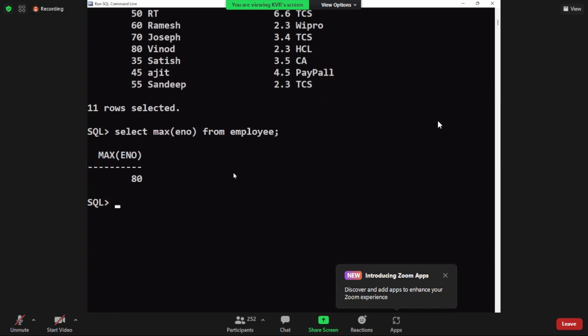Lalit, aggregate functions, correct. What will I say now? +1 I will say. If 81 is there, 81 plus 1 is 82, 82 plus 1 is 83, like that. Anything comes, we have tried the coding for that.